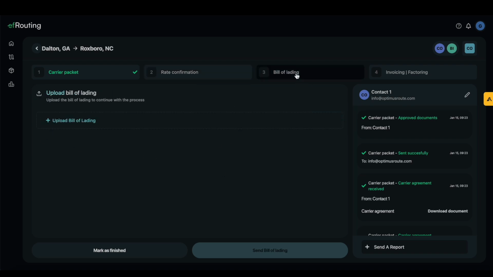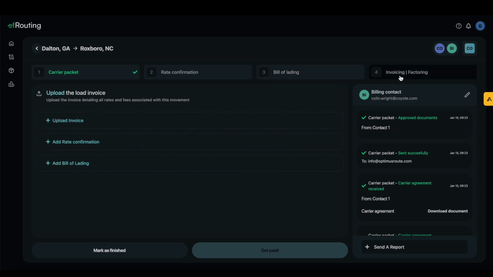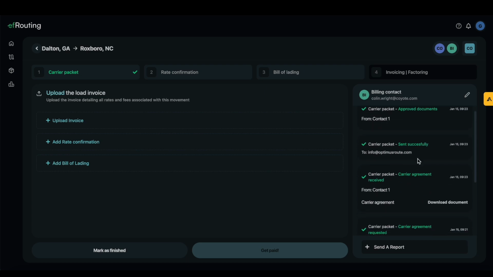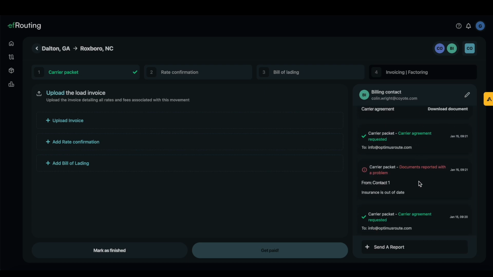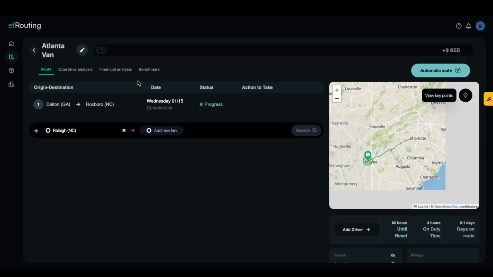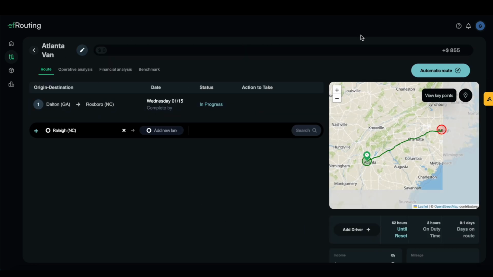Then same thing, you upload your bill of lading, and finally you have your invoice, your rate confirmation, and your bill of lading that you can then send off to the broker or to the factoring service that you use to get paid. You'll have a full log of everything that happened between the broker and the carrier for that load, and you can keep this history in your portal at all times. And then in the next video, I'll show you how we manage creating different routes and managing the entire operational decisions for a complete route, down to every load that you take.